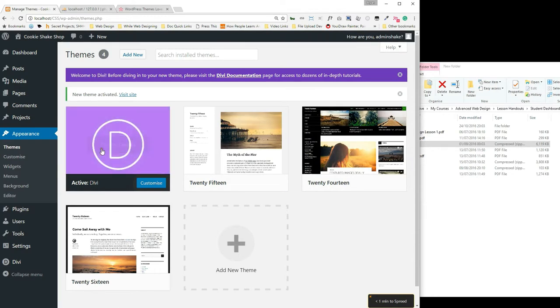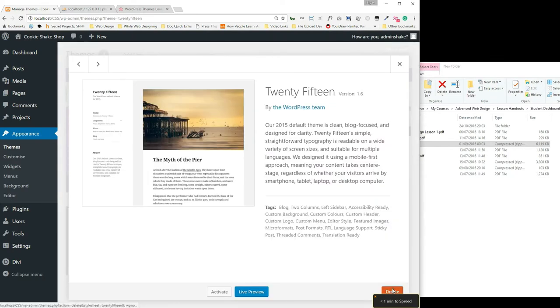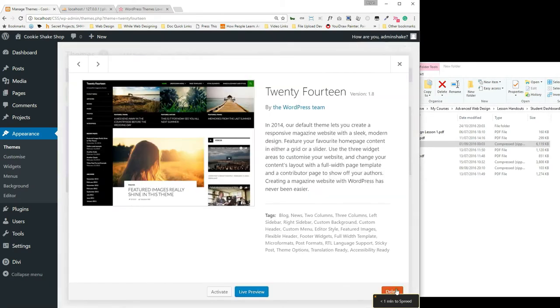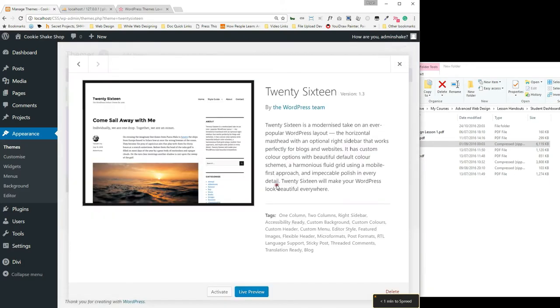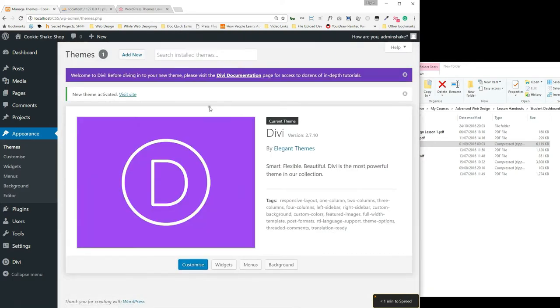There we go. I have Divi here. Perfect. What I'm actually going to do as well, just for a bit of cleanup, what I do have a habit of doing is cleaning down everything I don't need. So I'm never going to use these themes, so I'm just going to delete them. I like having my whole package nice and neat and tidy. So there we go. Delete, delete, delete. Perfect. And now I've just got Divi left.